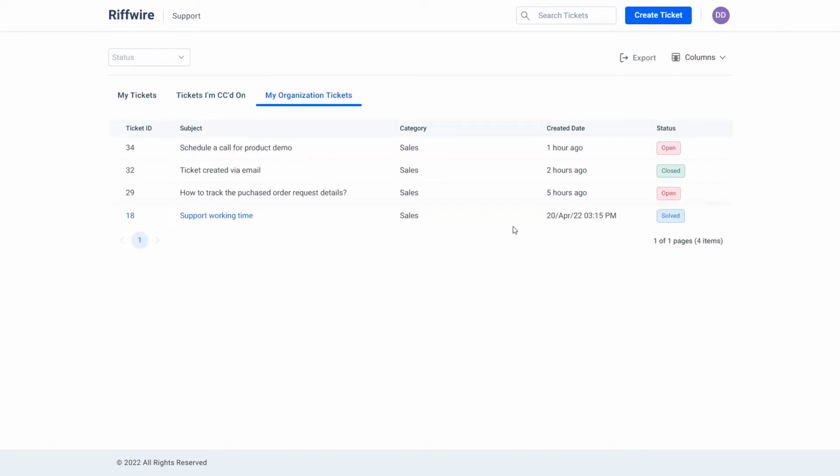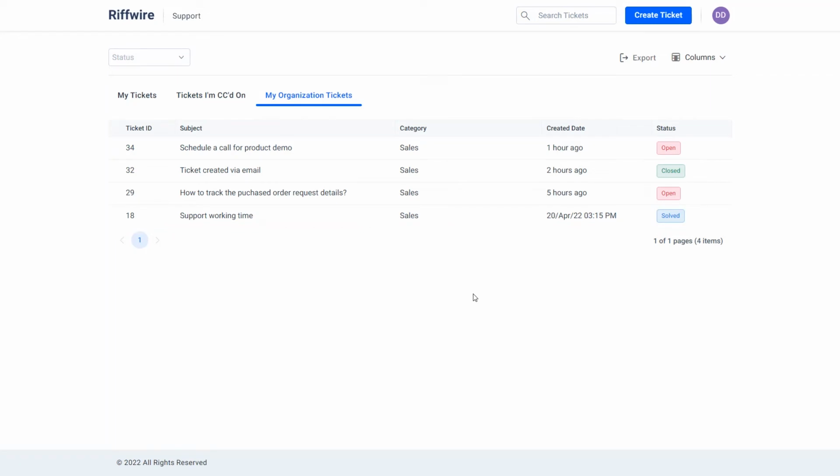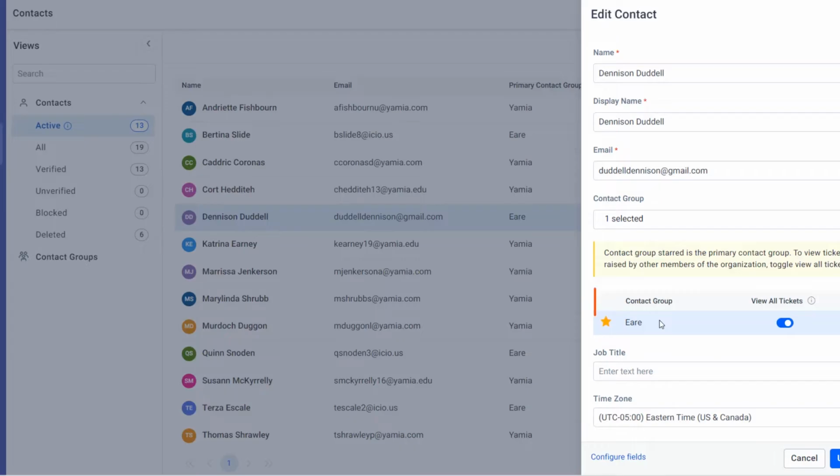There is also an option to see organization-wide tickets, where all the tickets created by you and your colleagues will be displayed. This option will become available when a contact group is mapped to a customer profile, and an agent has been given permission to view all your organization's tickets.